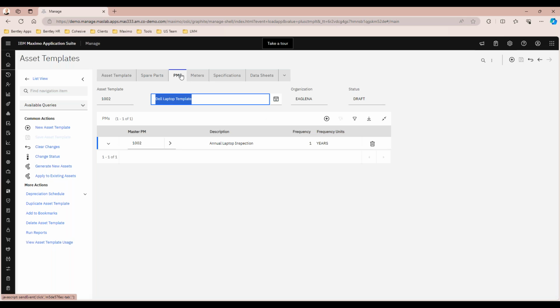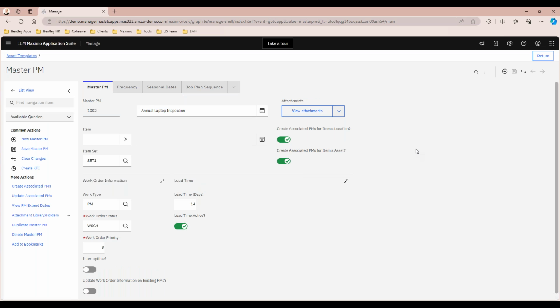On the PMs tab, this is where we're identifying the master PM that is associated with the asset that will subsequently create our PM record. So I will quickly pop over to the master PM application and just show you what that looks like. Very similar to what the PM application itself looks like. Again, we're recording the high-level details that are pertinent, and we'll cross over to the source PM.